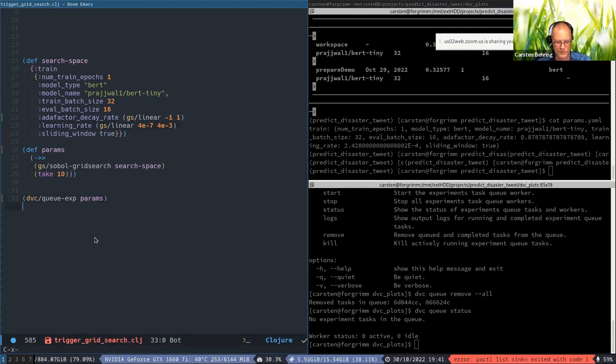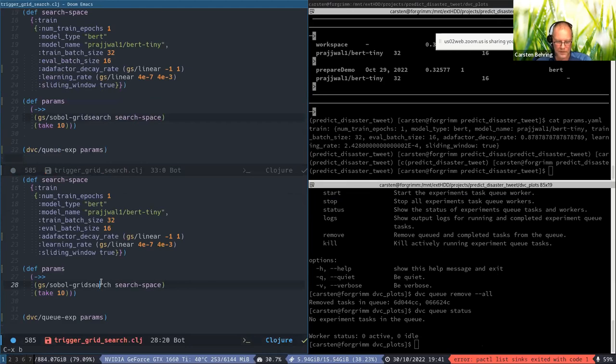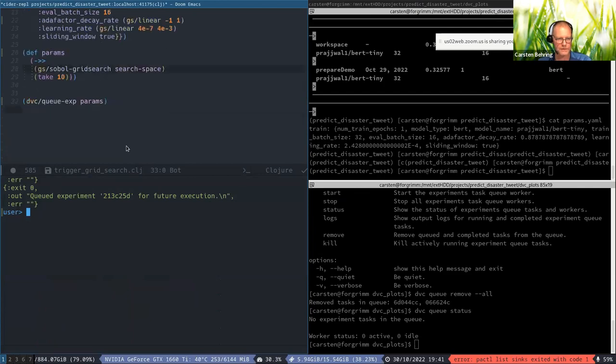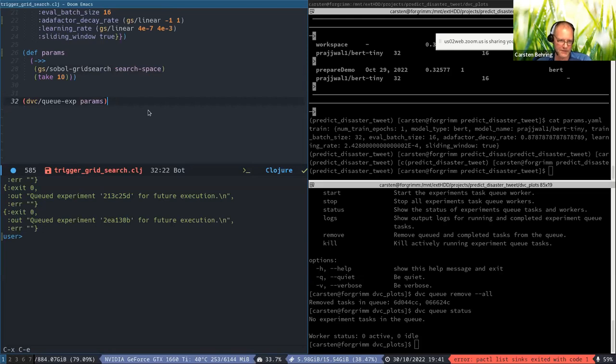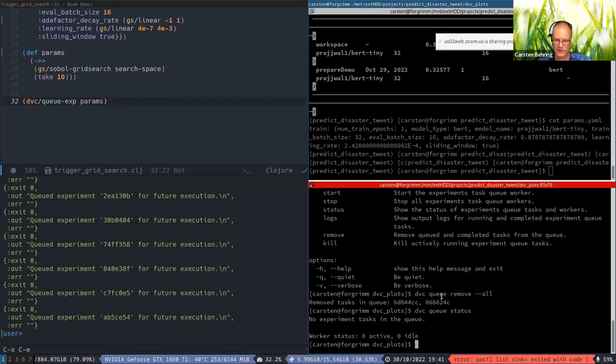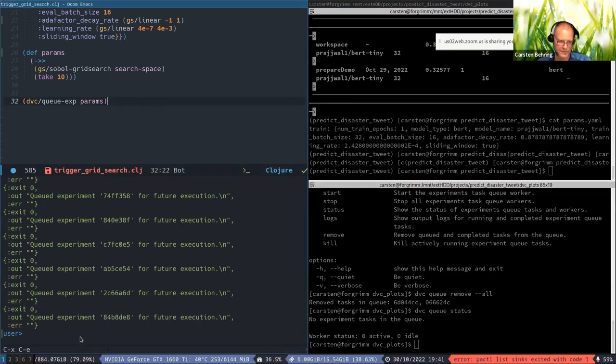There's some output. So I show the REPL. The REPL, exactly, I've been experimenting with that before. If I run this now, it will always write the YAML parameter file and queue an experiment with that, and DVC will remember all that. It takes a bit because it really runs this DVC queue command, which is not immediate. To do that for 10,000, even the queuing would take a few hours.